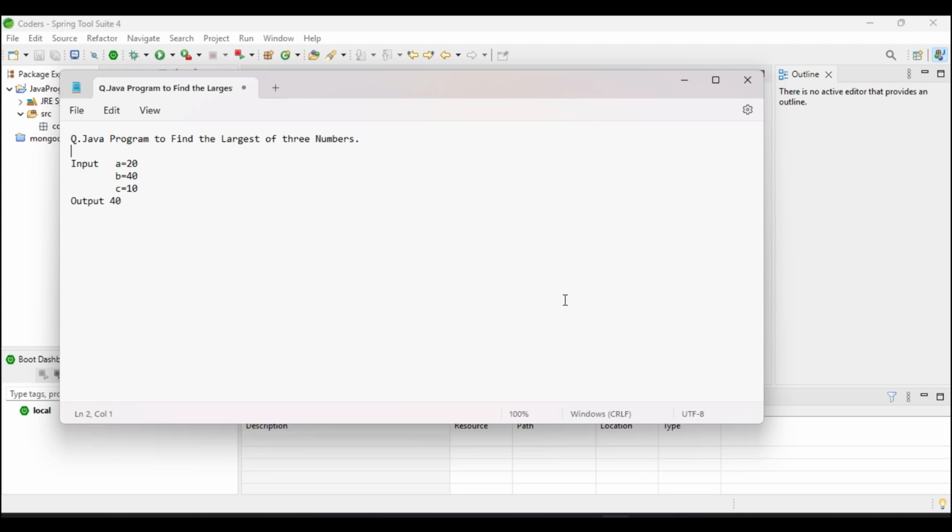So next Java program is related to finding the largest of three numbers. We are given three numbers and we have to find the biggest number present in them. So we are given an input like A equal to 20, B equal to 40 and C equal to 10. We have to return the maximum number, that is the largest number. That will be 40. So we have to do that.